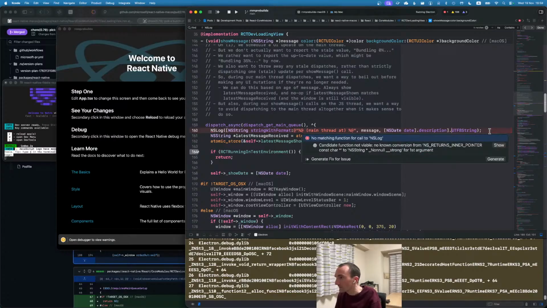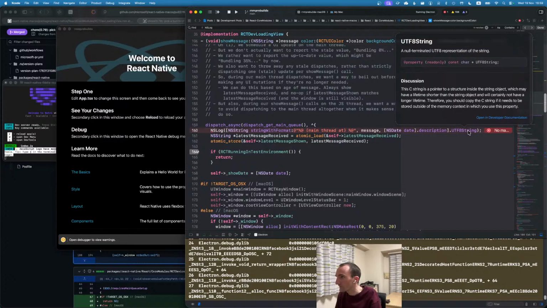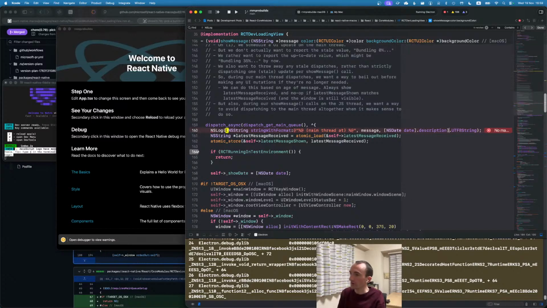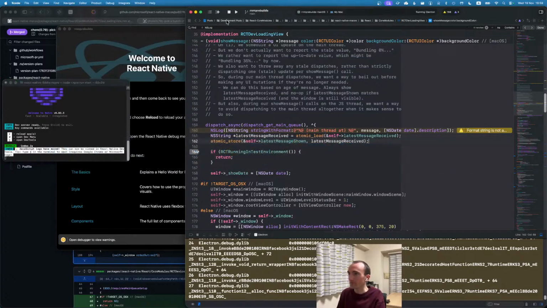What's wrong with that? You can't take a UTF-8 string because it is a char star. Fine. I don't know what the normal way is to... No, that sucks. That's horrible. Well, we'll bear with it. Objective-C for you. Right. Stop it.